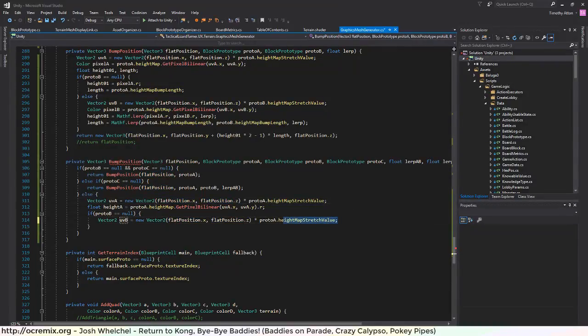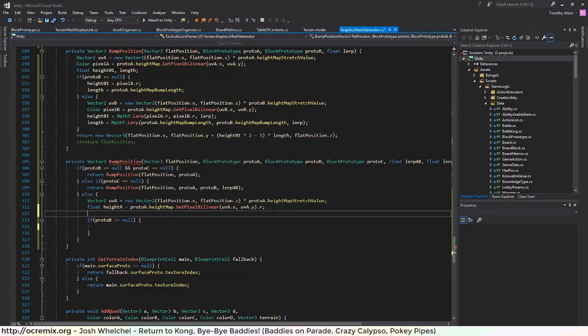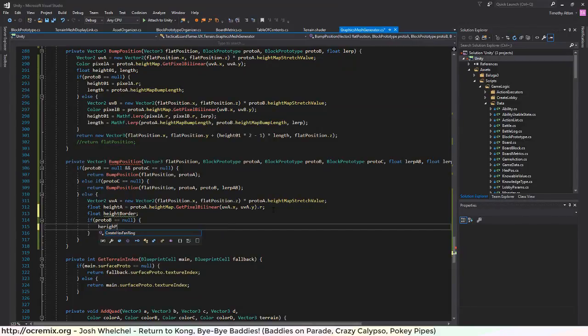Let's see. No, if this does equal null, what we really want here is the height on the border. If this equals null, then the height on the border is the height A.